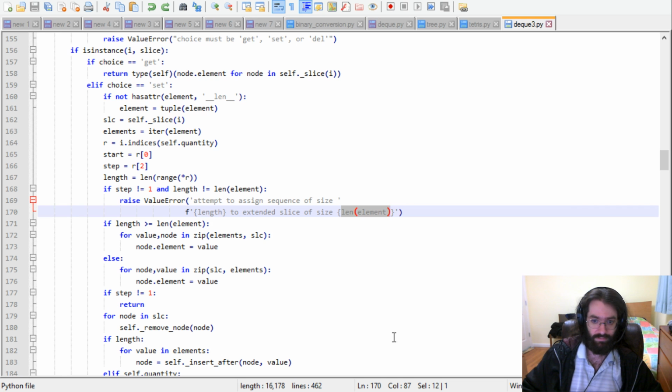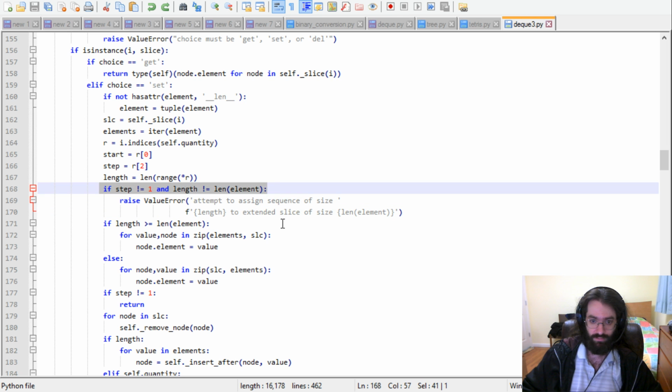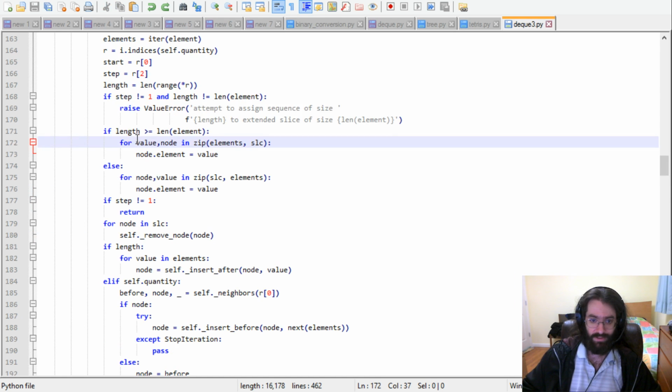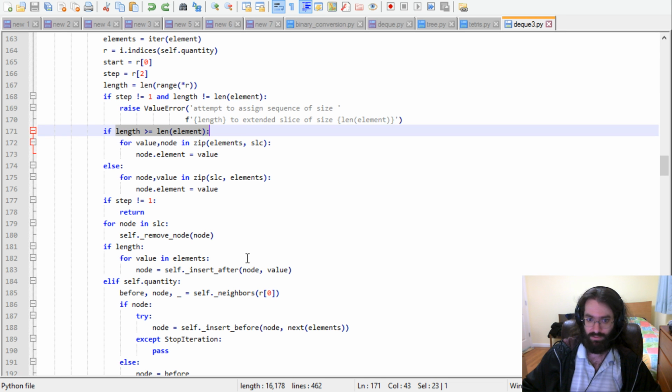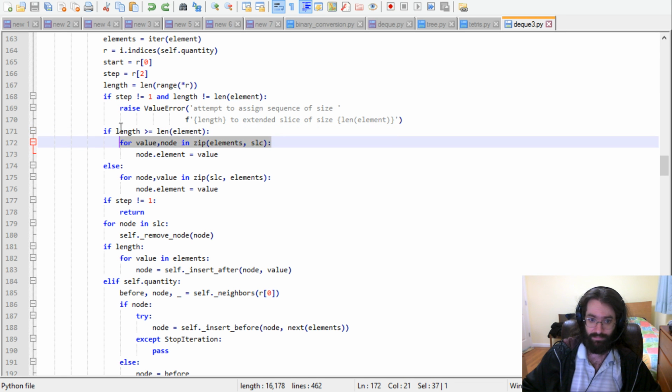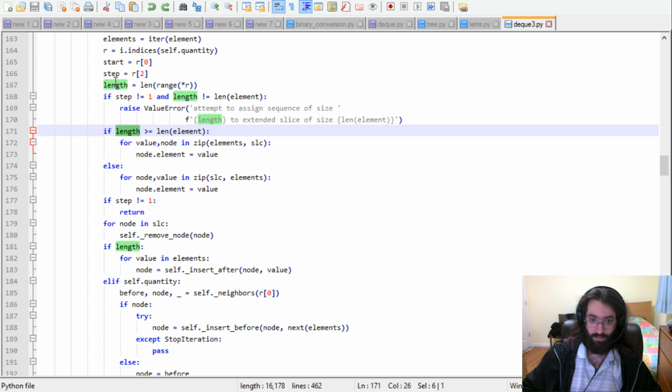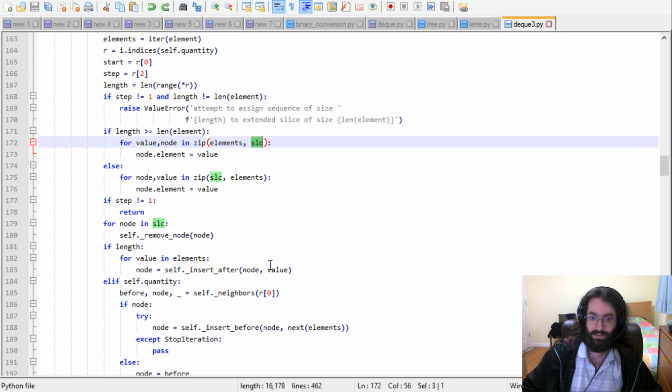But if this is not true, meaning either the step is 1 or it's something other than 1 but they're the same length, those will work. So we continue. This is where we handle this zip dilemma. Remember, length refers to the slice of things we're assigning to. If this one's bigger, then we put it second.